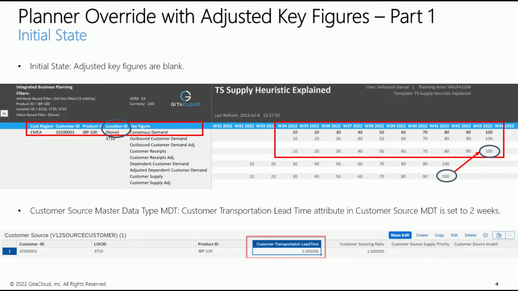Customer transportation lead time, from DC to customer, is 2 weeks. As a result, customer supply key figure shows how 100 units shipped from DC in week 41 reach the customer in week 43, as seen in customer receipts key figure. Note all the adjusted key figures are blank in this initial state.